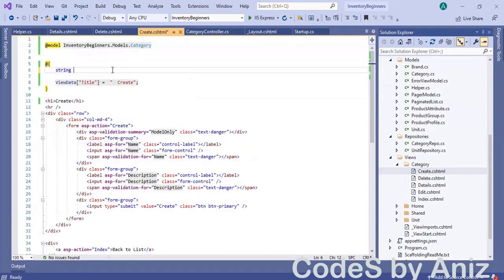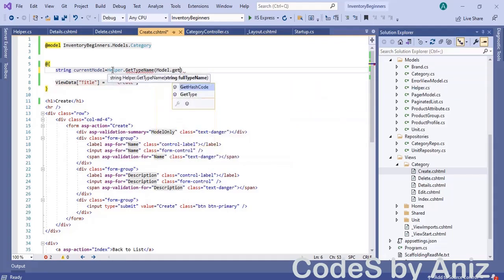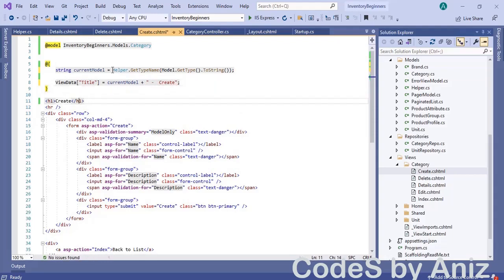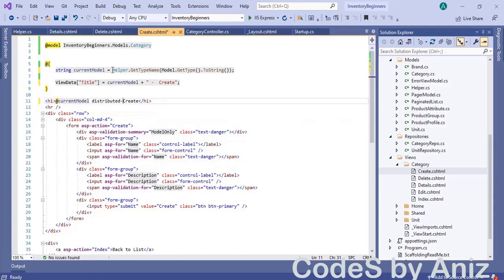Now open the Create.cshtml and declare a variable named currentModel and assign this currentModel to Helper.GetTypeName of Model.GetType().ToString(). Then set the ViewData of Title to currentModel space Create and then insert the word currentModel before the word Create, which is inside the h1 tag. Now save and run the application.